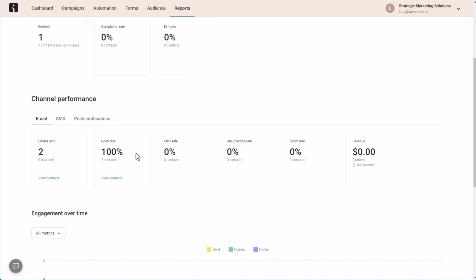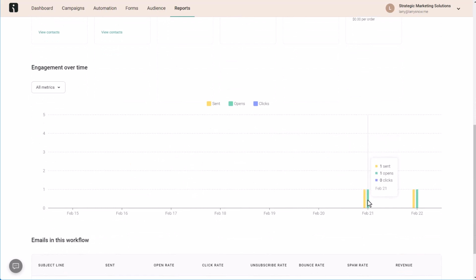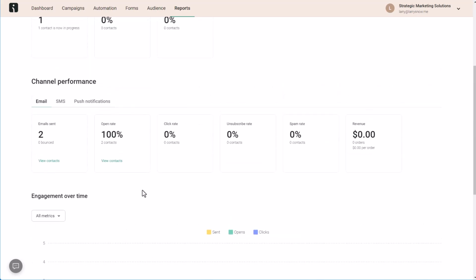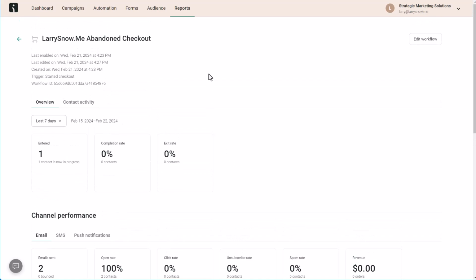That never happens. And we can see engagement over time. So we can see that the one was opened and sent yesterday, and one was opened and sent today as of this recording. And then we also have emails in the workflow and which emails were sent. So very good detail here that you should not overlook when you are making sure that everything is working on the workflow and how successful you are with getting shoppers to become happy customers.